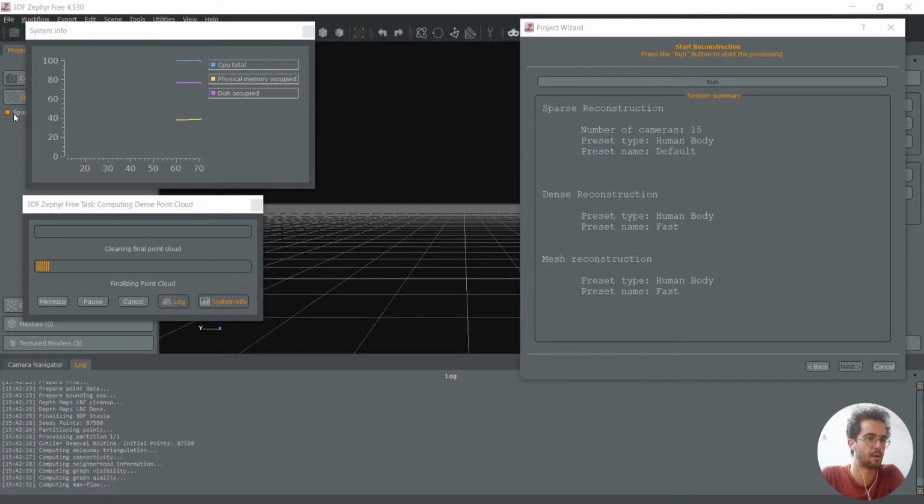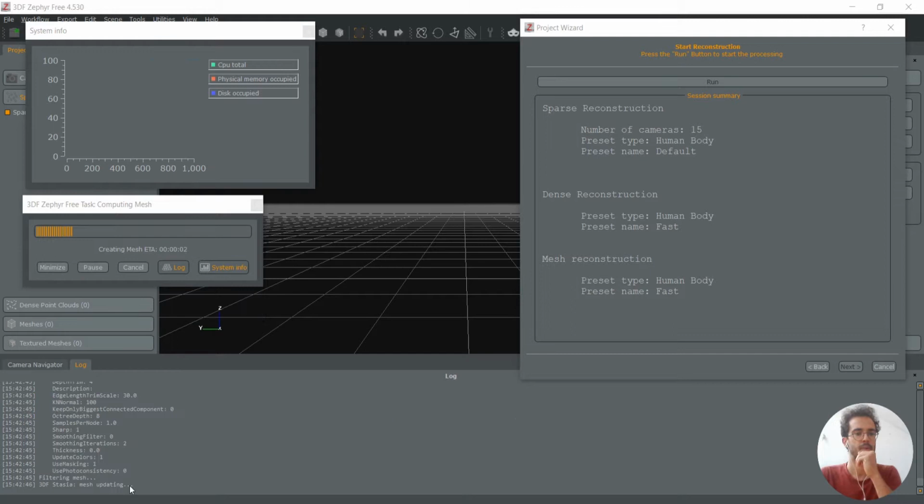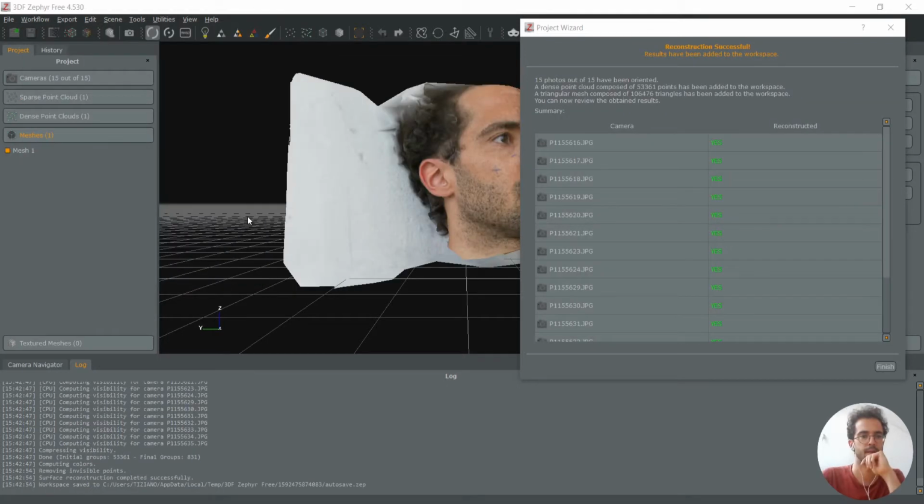Right now the software is computing Delaunay triangulation. It's probably the meshing part. Okay, so right now we just have to wait a moment. Okay, done. Pretty fast.